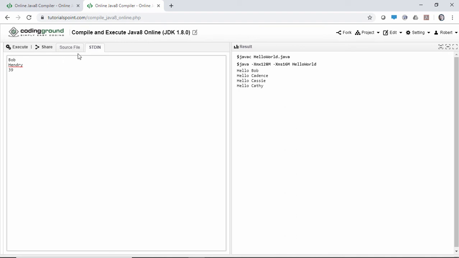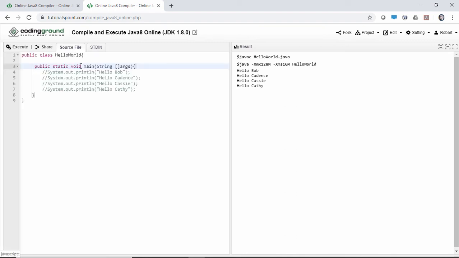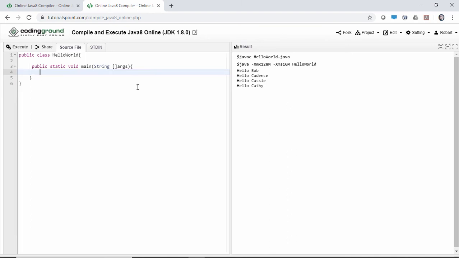Anyway, so let me go back to my source file, and let me show you how I can get these values passed in to my Java program. And you know what? I'm done with these commented lines of code, so I'm just going to get rid of them.